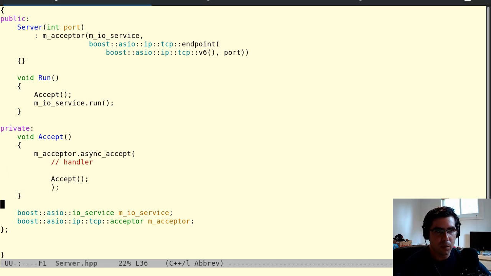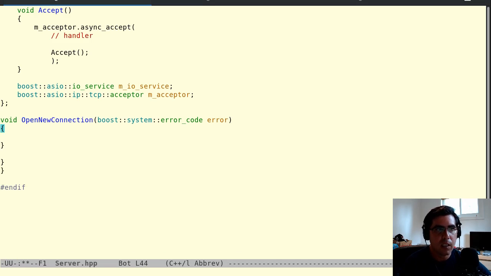So first, let's look at what this would look like with a function pointer. So you'd have some sort of function. Let's call it open new connection. Make it a free function outside of our class. Remember, function pointers don't work with member functions, which is one reason we need something a little more sophisticated. And the acceptor wants, for its signature, a boost system error code, so it can tell us if it's calling back to us because it was successful or because there was an error. And then we're going to do some stuff, and then we're going to accept another connection. Okay, so far so good.